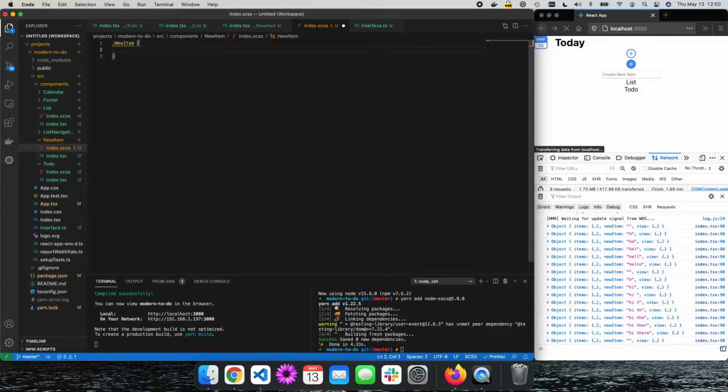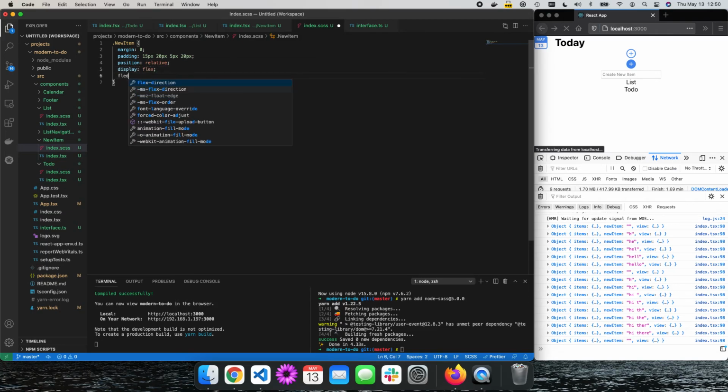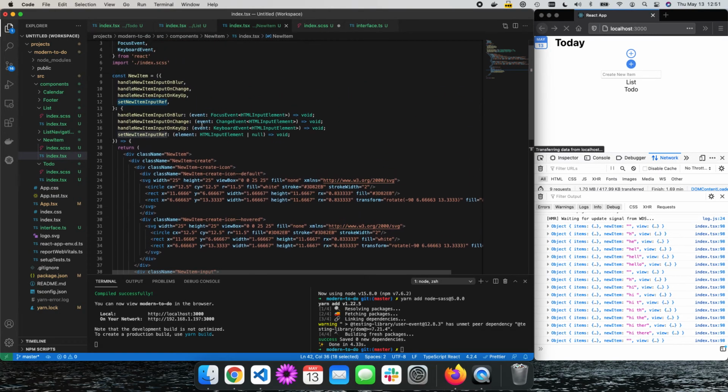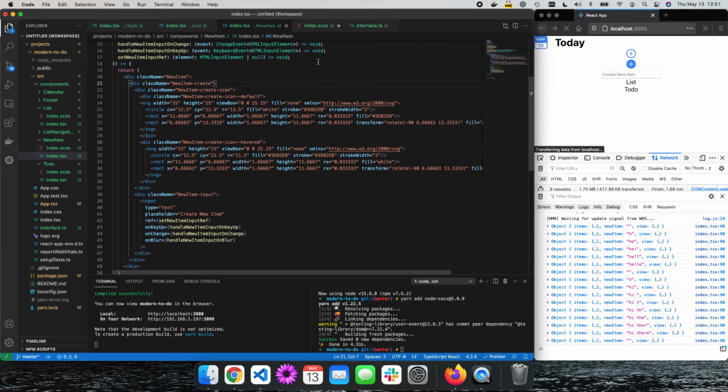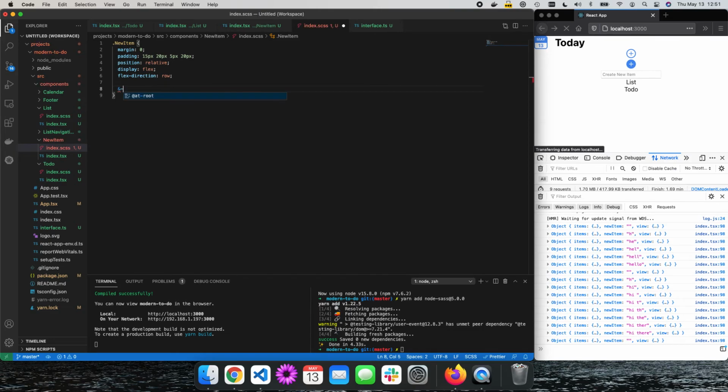Okay. So first up, set the margin to 0, padding to 15 pixels, top right is 20 pixel, bottom is 5 pixel, left is 20 pixel, position is going to be relative, display is flex, direction is going to be row. And within here, the first up is new item. Next, child is create, new item dash create. So ampersand dash create.